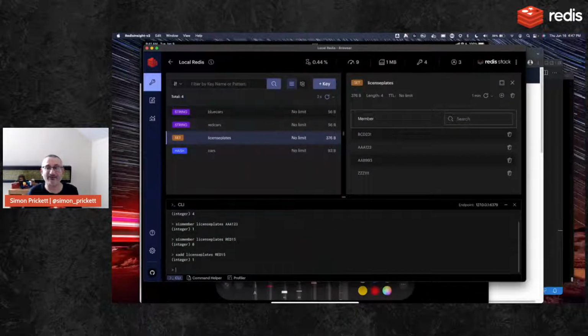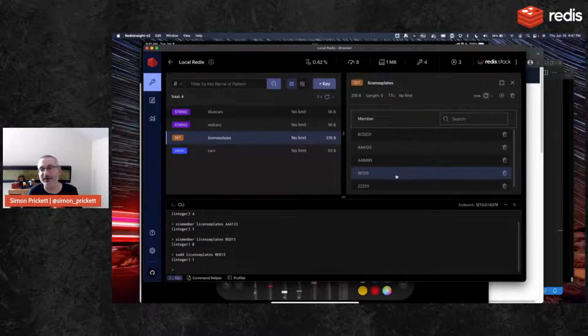And I get 1 back that says the set's been modified, 1 new thing was added to it. So there it is. We now have 5. And if for some reason that card drives through the toll gate multiple times a day, imagine we have a policy that once you've been through, you've paid your toll for the day and you don't have to pay anymore. So let's have them drive through again.